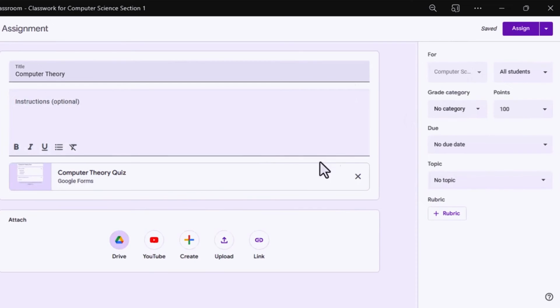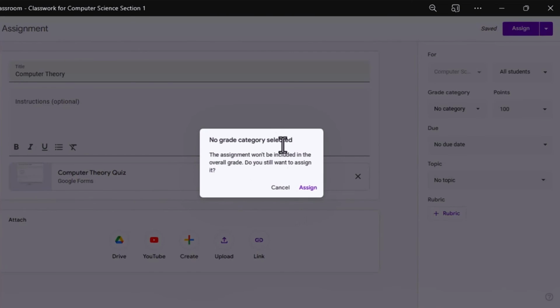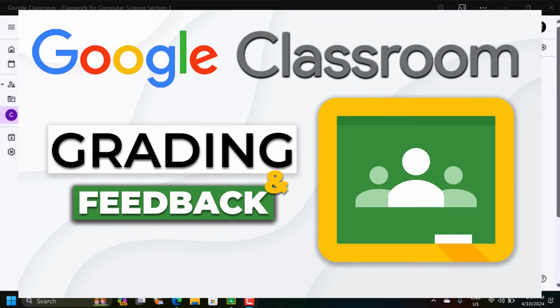And when you send it now to your students, the ones you selected here, all of them, they're going to receive this assignment and they're going to complete it. All you have to do is just assign. It's going to open this dialog box. You just have to confirm the assignment. Just like that, your quiz is ready to go.